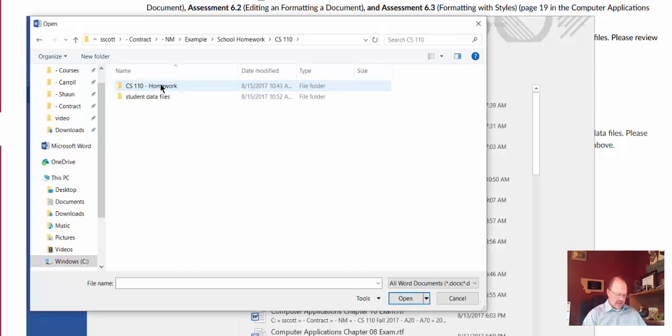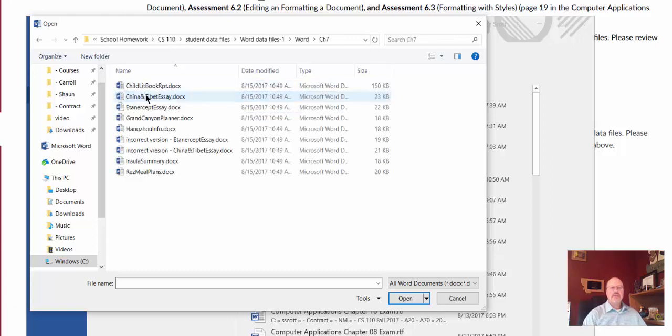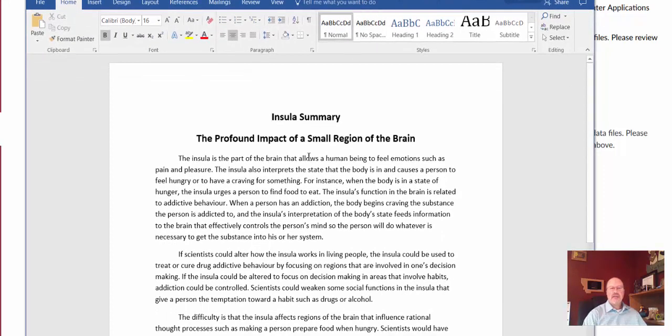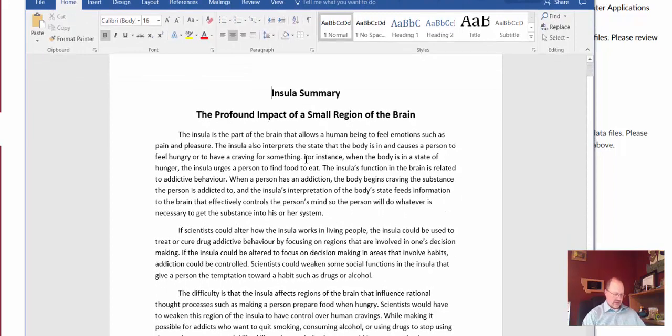Let's see, we're looking for the student data files. Go to student data files, Word, Chapter 7, and then NMSUA Summary. So it wants us to load that. This is the original template. Okay, so then we'll go ahead on step number 2, click the File tab, and it has us open this and then save it as NMSUA Summary, your name.